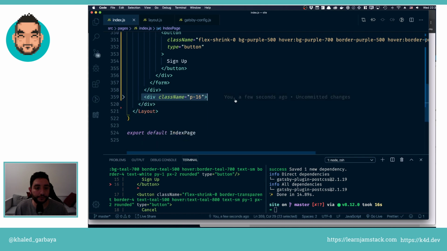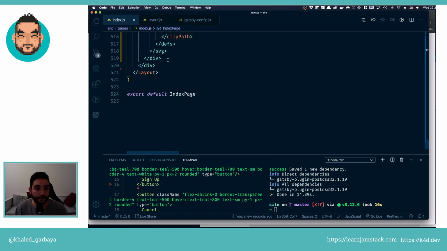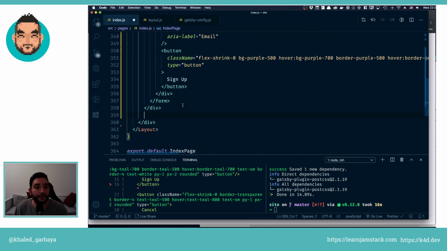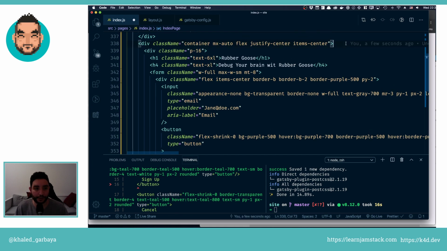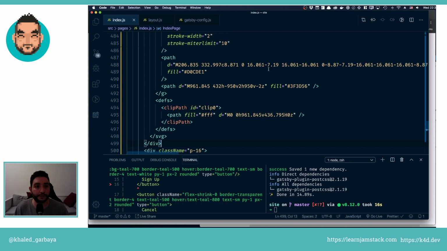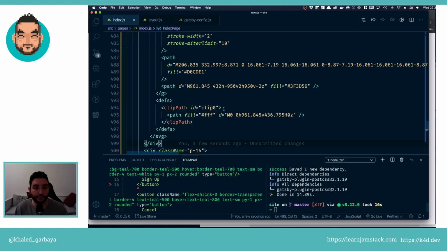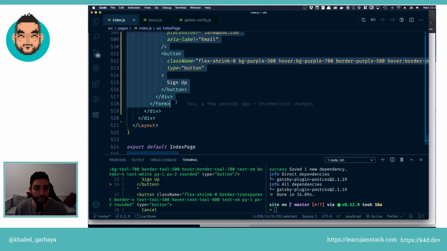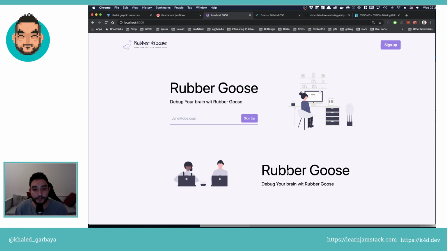copying this div. Where is it? Okay. Copying this. And then add it after this one. So it's gonna be here. Yep. And now maybe we'll first remove this form. We don't need this form.